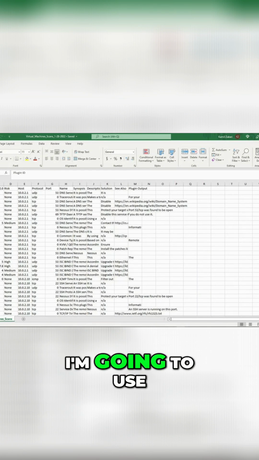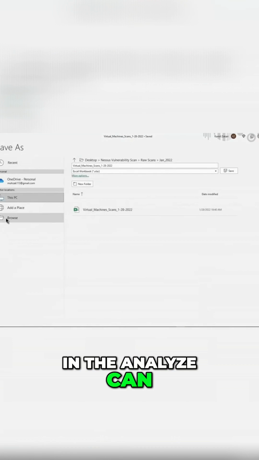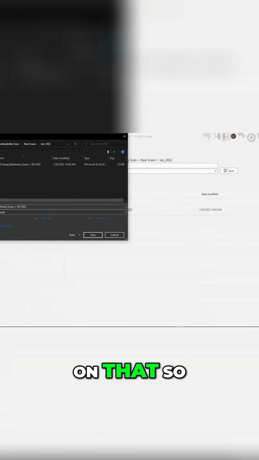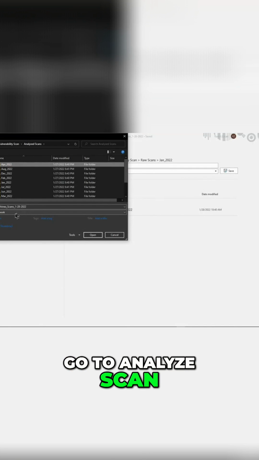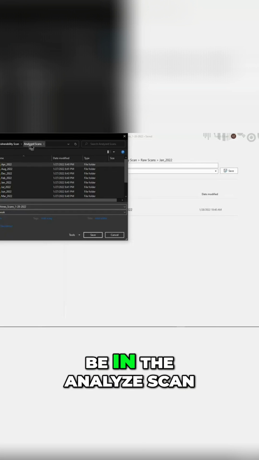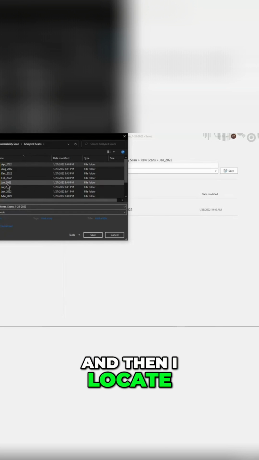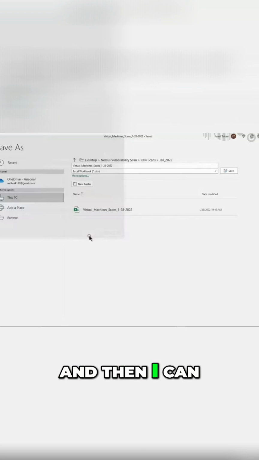And then the one I'm going to use for my scan analysis, I'm going to save it in the analyze scan, and then I can work on that. So this is going to be here. I'm going to go to analyze scan, save as Excel workbook. So this is going to be in the analyze scan, and then I'll locate January. All right, and then I can save this.